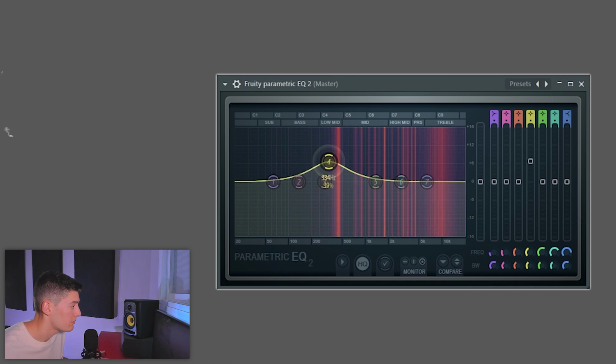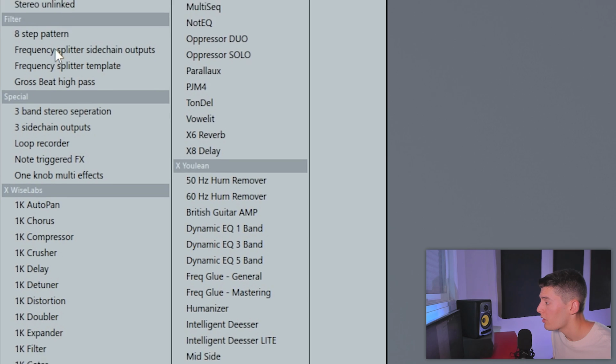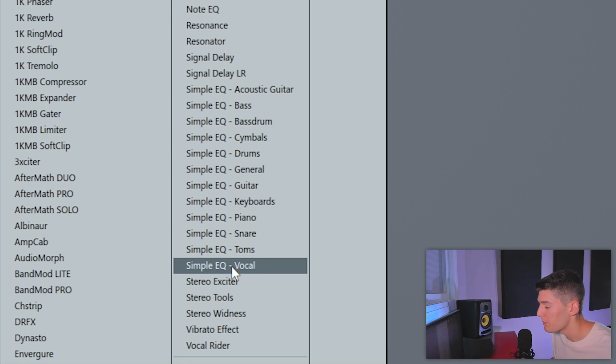To EQ a vocal, you can just use the parametric EQ too. I mean, it's good, there's no problem with using this one. But if you want an alternative, there's also a Patcher preset. So I say you can just go here and control the vocal as you want, you know? Or on the Patcher presets, here there's simple EQ vocal.